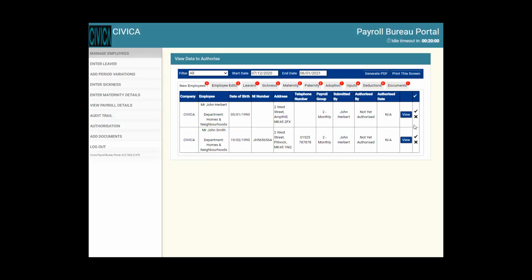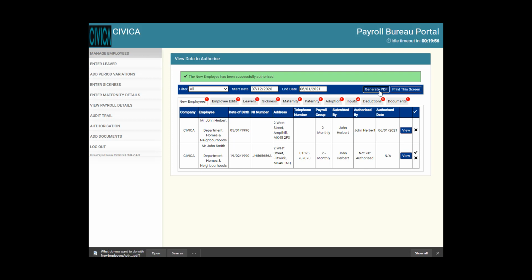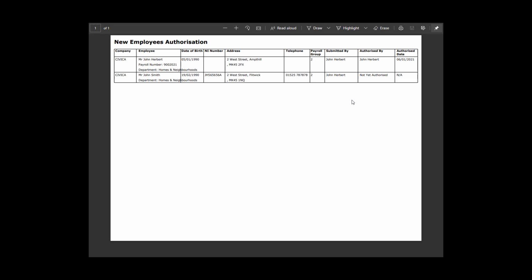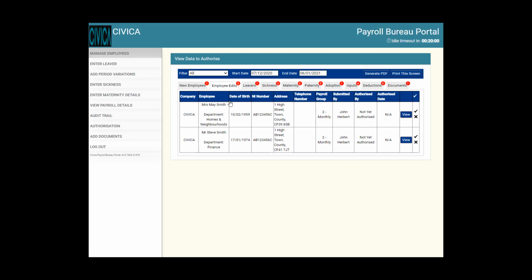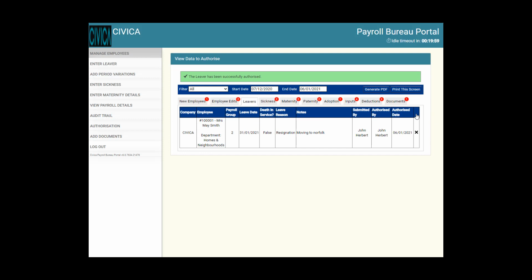Once they've reviewed it, they have two options, the tick to approve and the cross to reject. They click the tick, that will approve that record. If they click the cross, of course, that will reject it. And once again, we've got this generate PDF option that we can click on, and then that shows us a list of new employees to authorize. And then we can start to move from left to right and approve the items where necessary and appropriate.